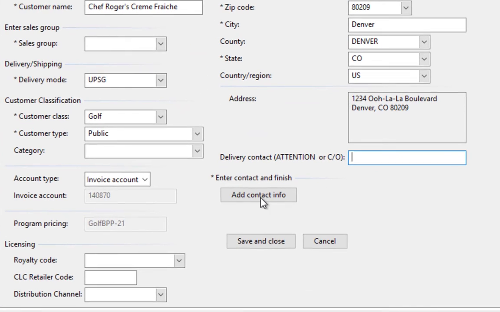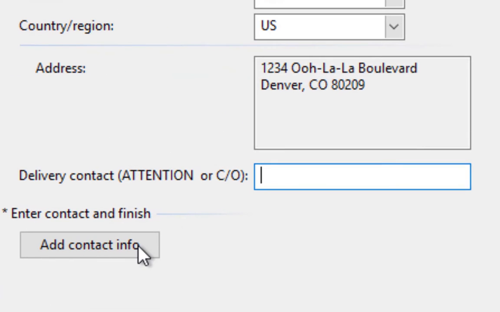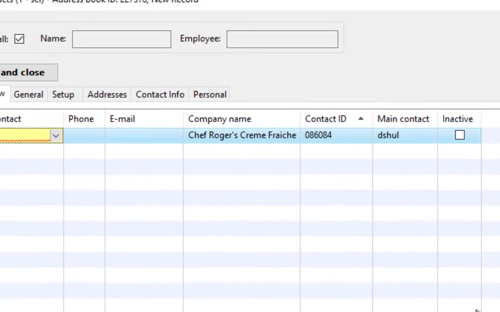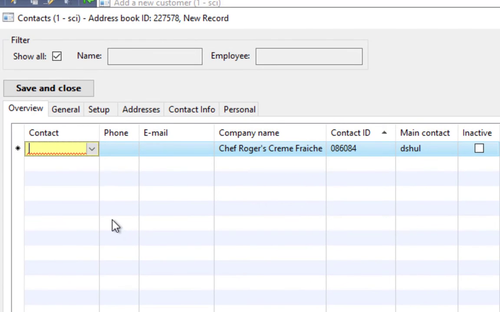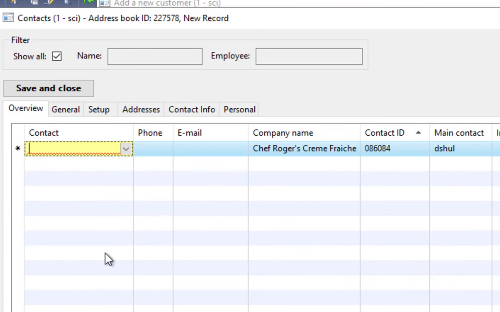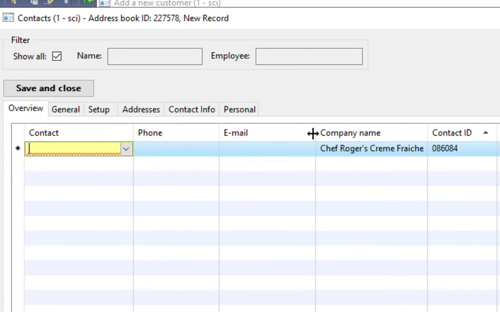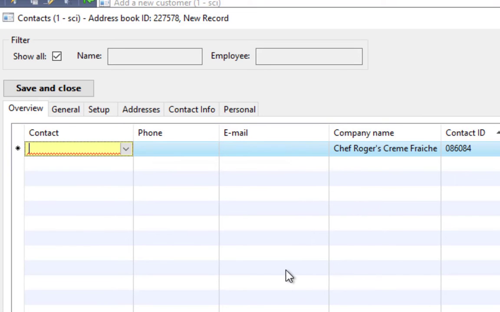And now you're ready to click on the Add Contact Info button. When you do so, a new window opens up in which you can put in the name of the person that you're dealing with. And notice that the columns are adjustable. You can widen them to make sure that the information you're about to enter actually fits and you can read all of it.